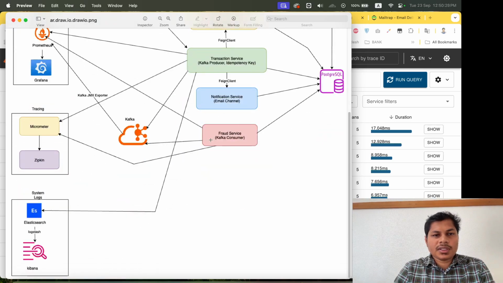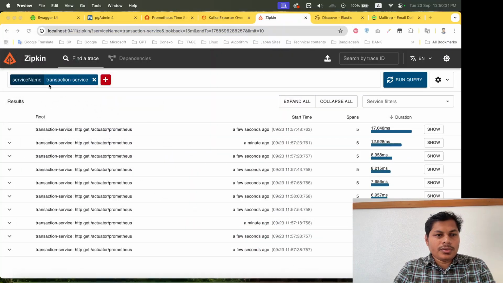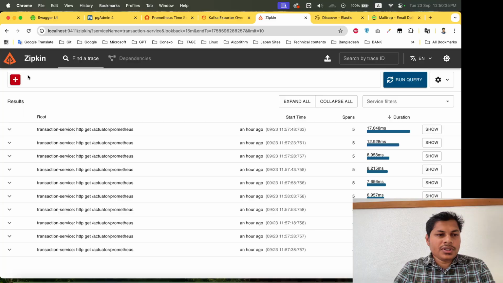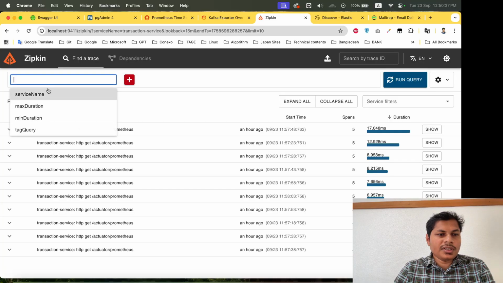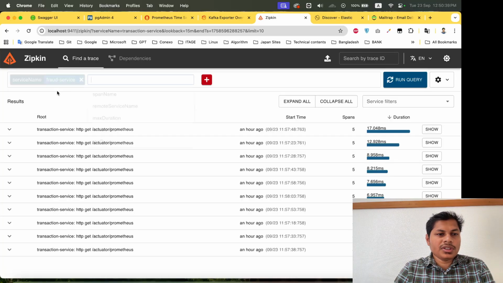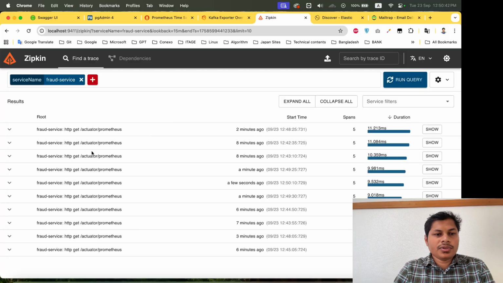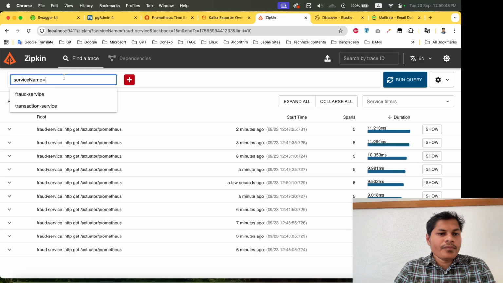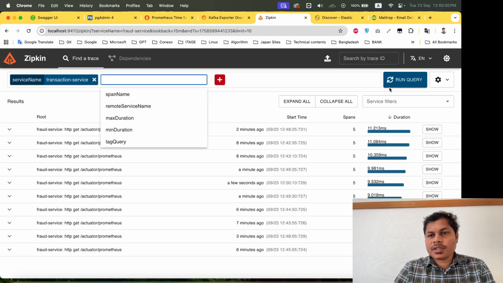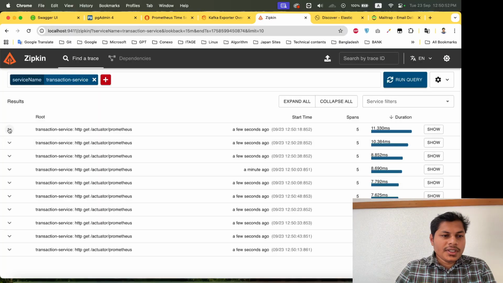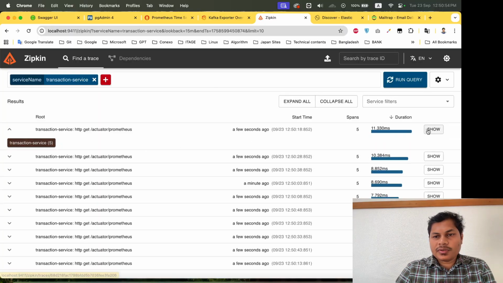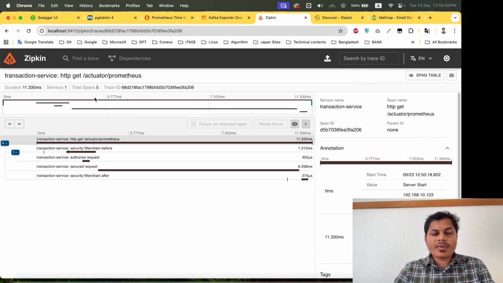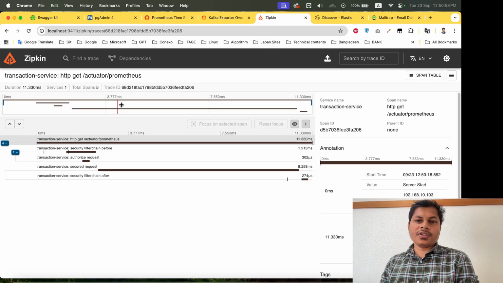For now I just connected these two, and we can change the service name. We can check the fraud service. If we run the query, we can see the fraud logs and fraud tracing. And if we check the transaction service, we can see the transaction tracing. You can expand it and show the details. So this is Zipkin for tracing.